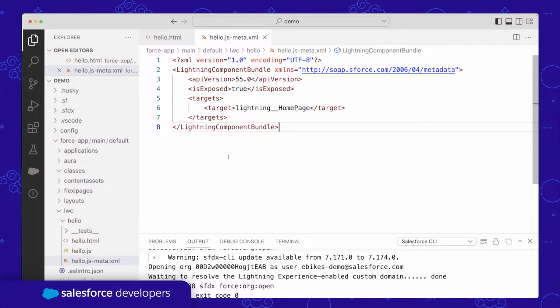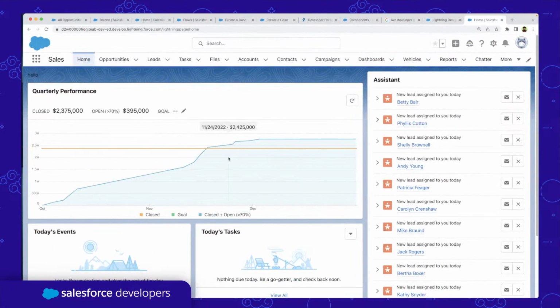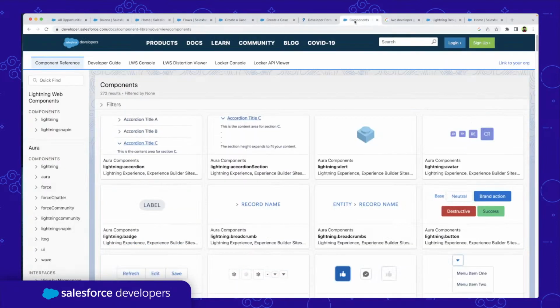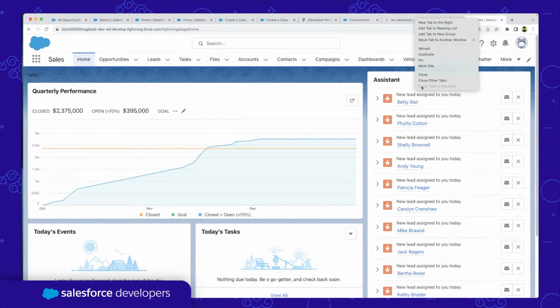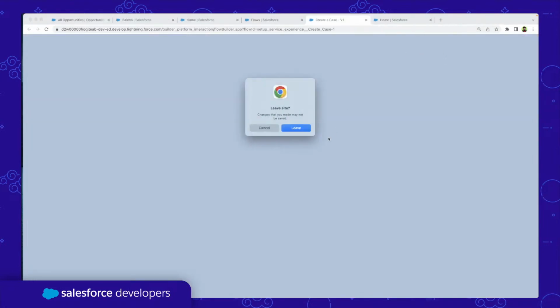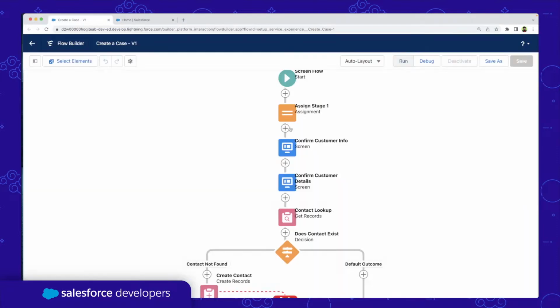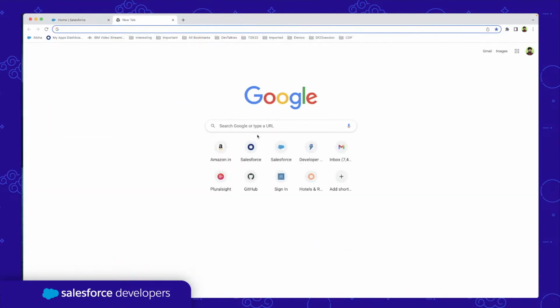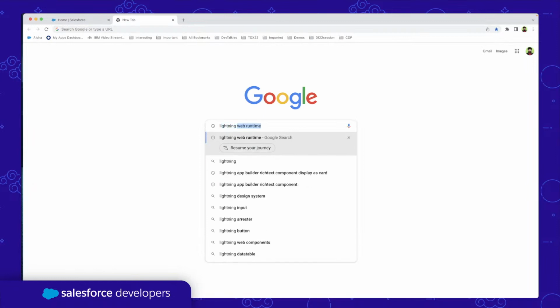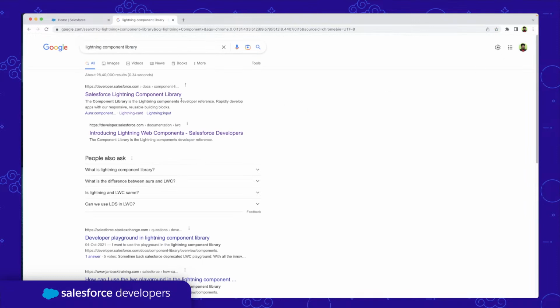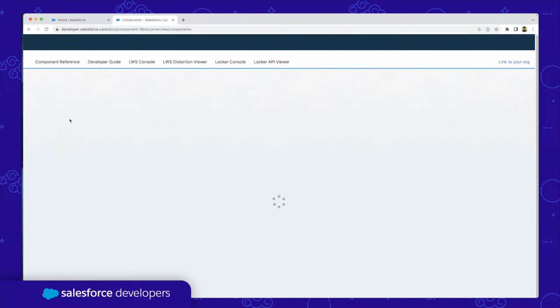Rather than talking about those things, let me show you what exactly it is. Salesforce provides something called the component library. You can in fact search for the component library. Let me close all other tabs. And here let us search for Lightning component library. The Salesforce Lightning component library is where you can find some of the components which are already available.